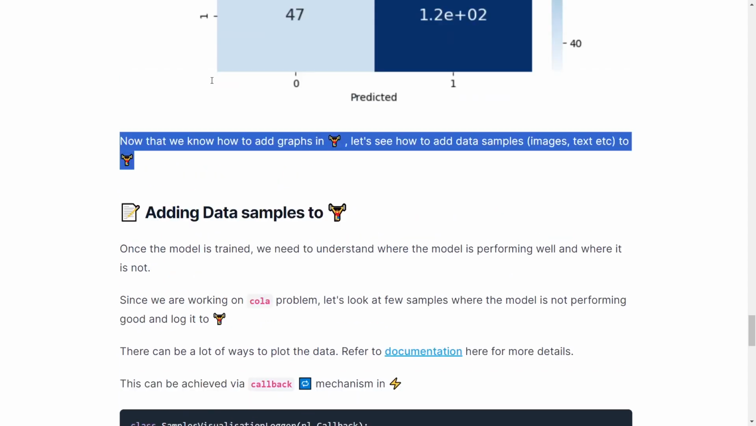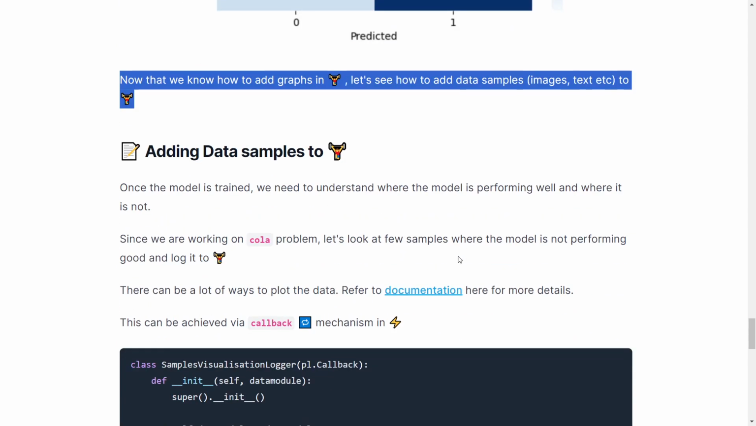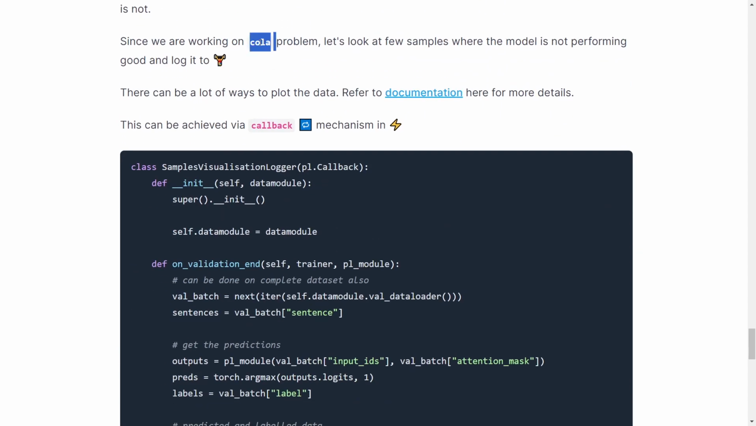Now we have seen how we can add graphs or plots in weights and biases. Let's see how we can add data samples, images, etc. to our model monitoring. We were earlier working on the CoLA problem. Let's see a few examples where the model is not performing well and log those into our model monitoring in weights and biases. We are going to do this using the callback mechanism.